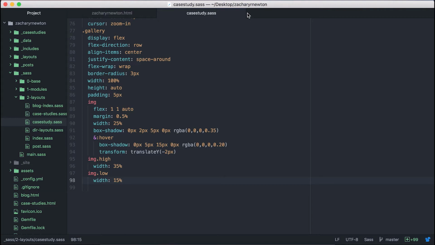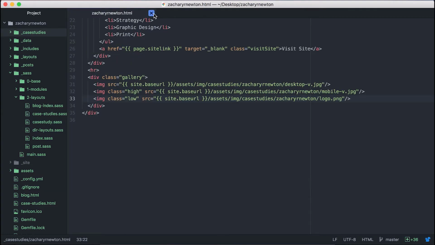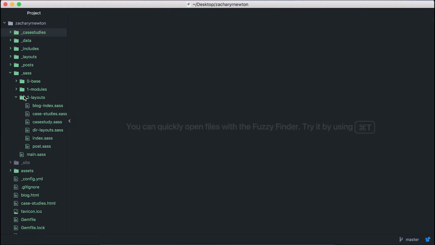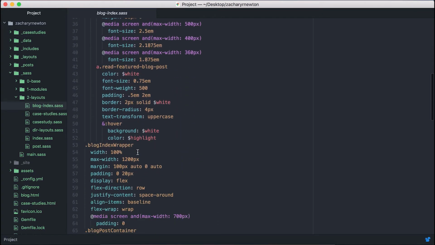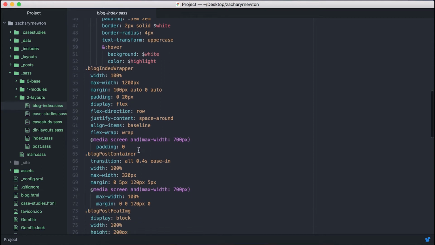So let's close these out and let's go find our layouts. Not our layouts. Is it our layouts? Yes, our layouts, and then our blog dash index. And then we need to go to the blog container. Okay, so in this blog index wrapper right here, this is where we're telling the flex wrap to wrap.